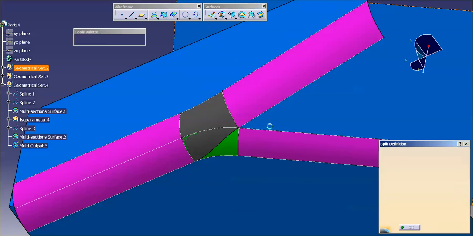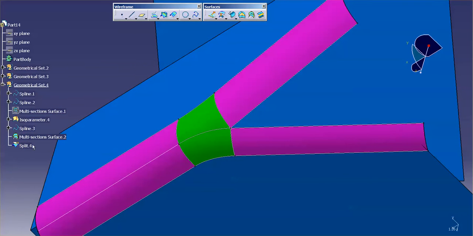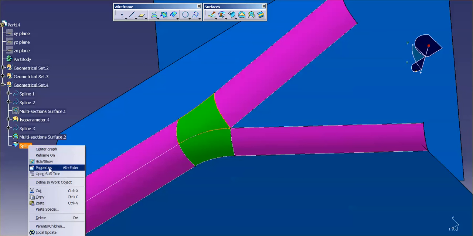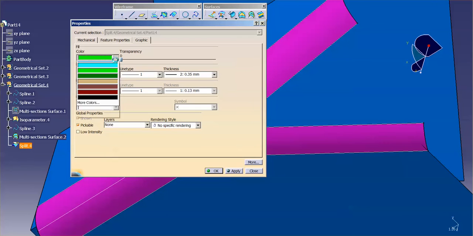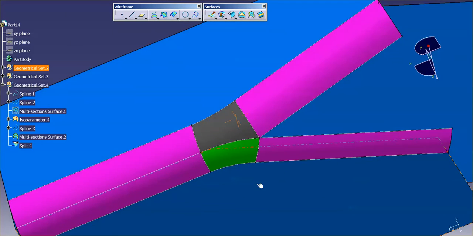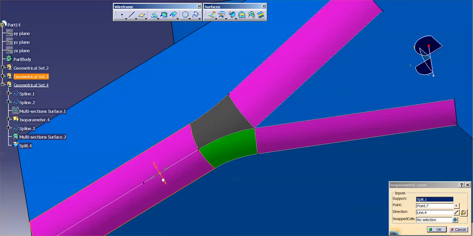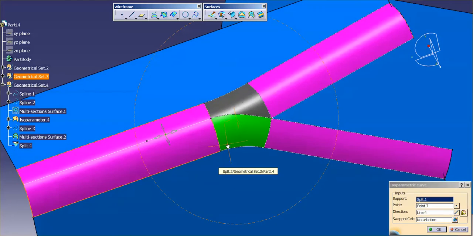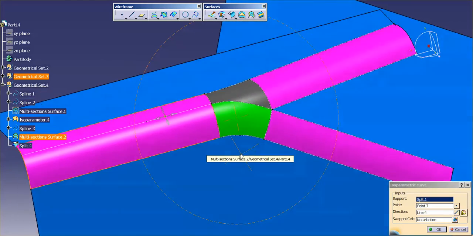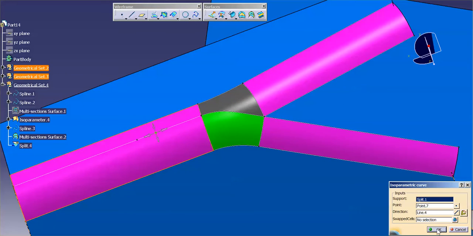Let me go ahead and split this. And once again, change the color so we have good visualization. Go back to my gray. Now, what this allows me to do at this point is I can modify this curve to get the look that I want flowing across this surface. So now I have really good control over those highlights as such.